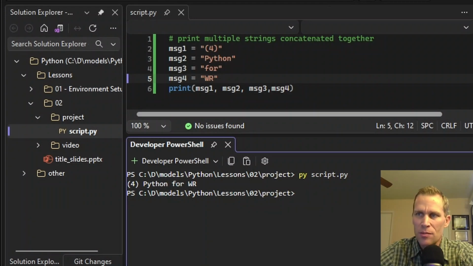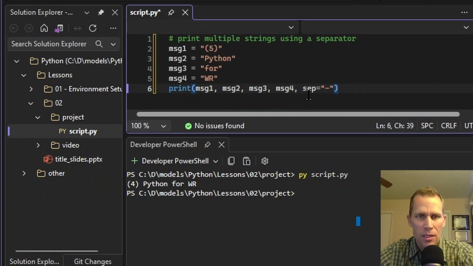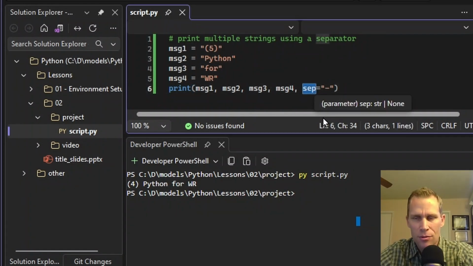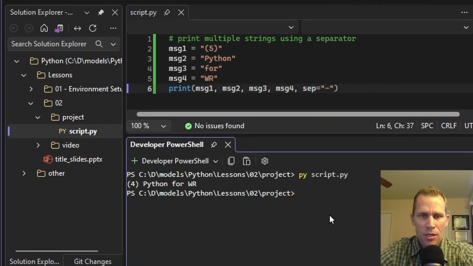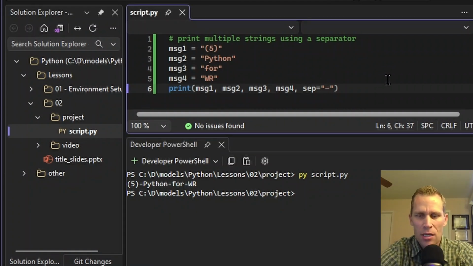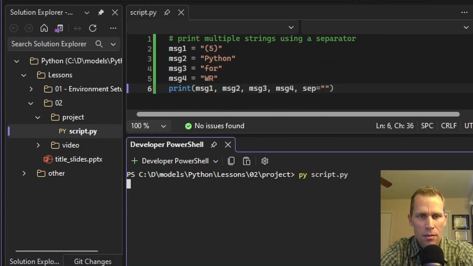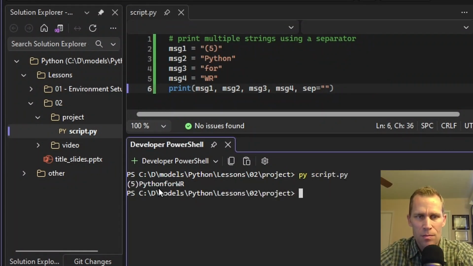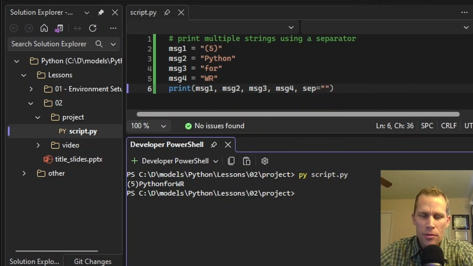This time I'm going to explicitly create a separator character, and that's going to be a dash. Save that. So sep is a reserved term or parameter name for the print function. So this dash should now be showing up. Boom, now we have a dash between each of the different variables that we're printing out here. I could change this to just no space at all. Save, and then let's run that. Clear, and boom, now we have the same message, but no spaces. Next, I'm going to print out multiple strings consecutively.